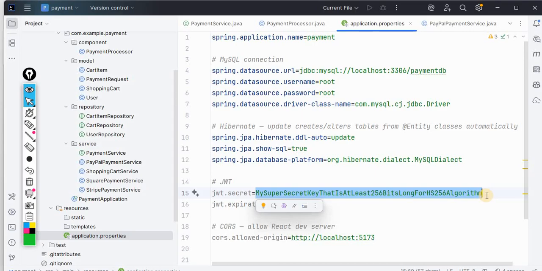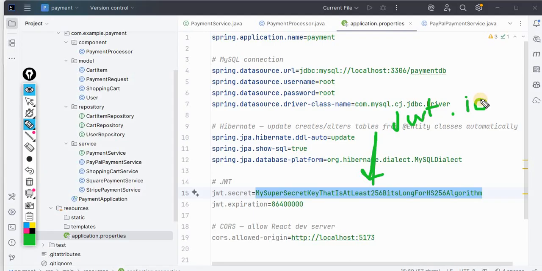Is this clear? There is a website also. The website is jwt.io. You look at this website. Maybe after the session you can look at it. So you can generate your JWT keys from this website. Whatever data you provide, based on your data, it will generate the secret key for you.